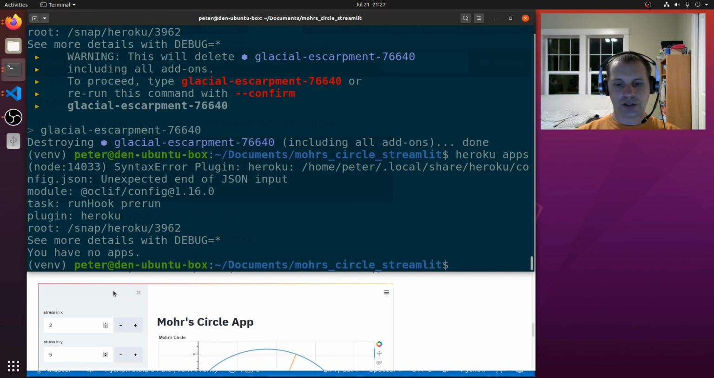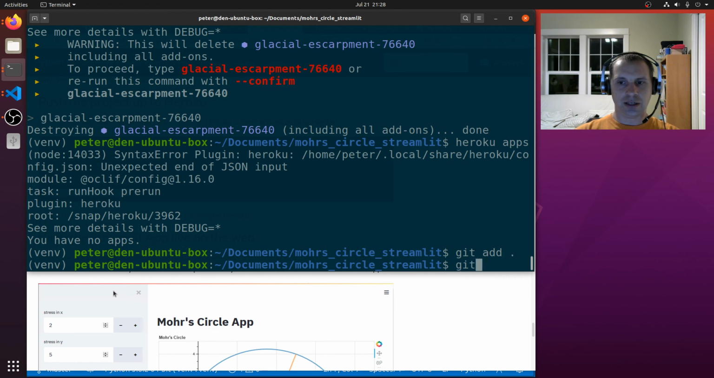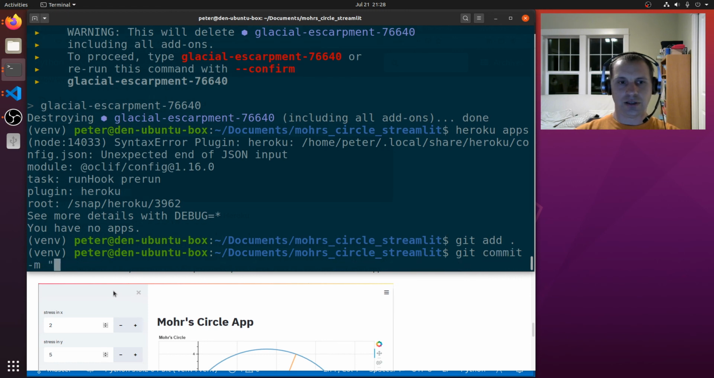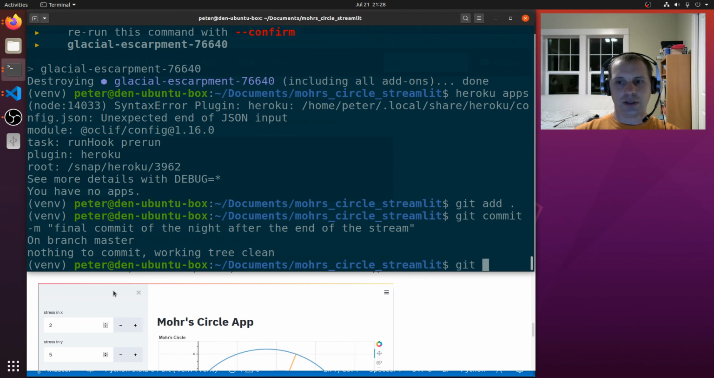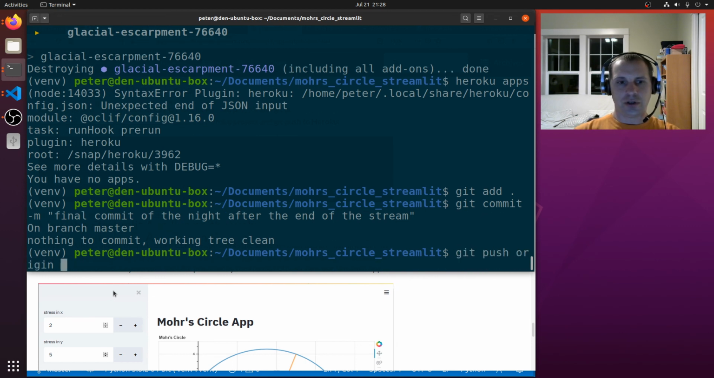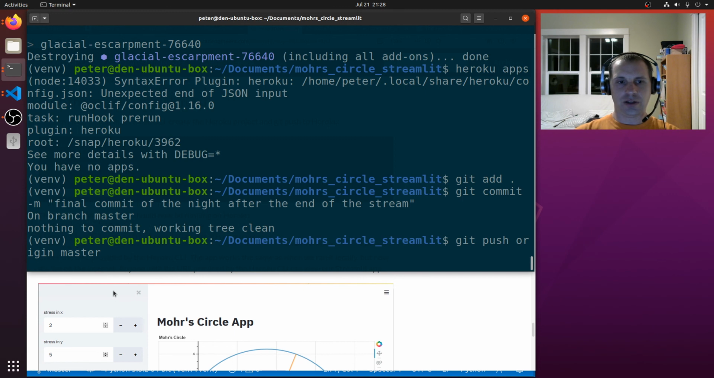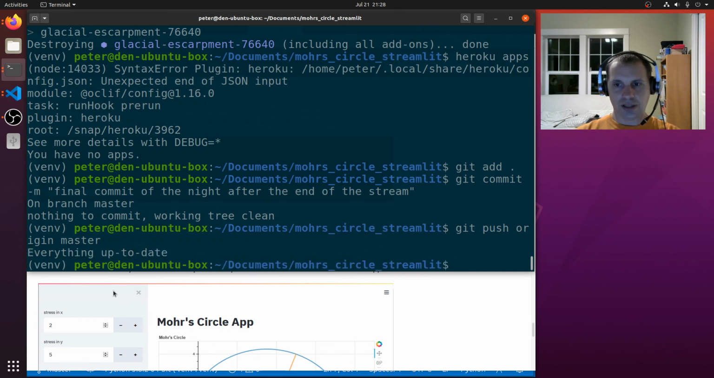So I just want to make sure everything in the GitHub repo is saved. So I'll do another git add ., git commit -m "final commit of the night after the end of the stream." Then we'll type git push origin master. Says everything is all up to date.